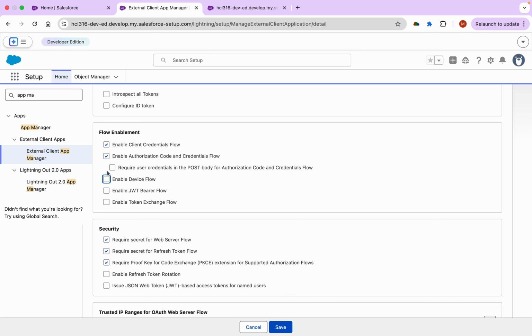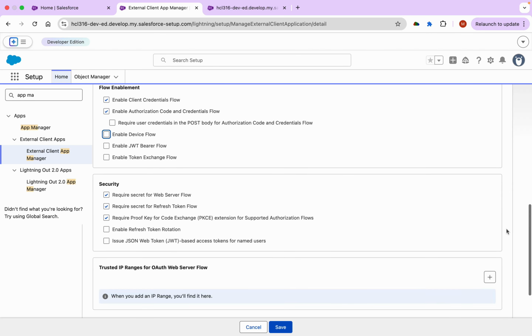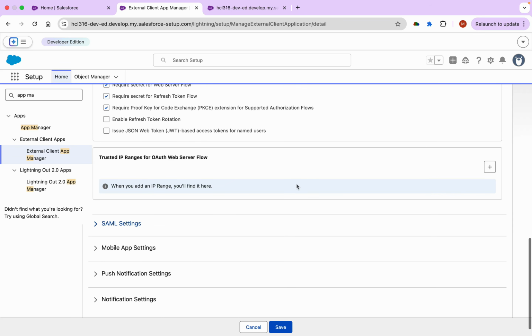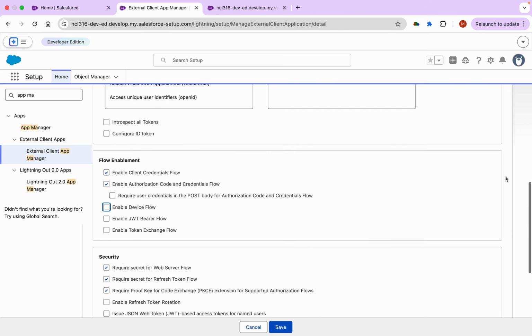For now I'm not going to use multiple, maybe just authorization code and credential and client credential flow. Do not worry about it. We are going to go through them in detail one by one. Trusted IP range, this is the IP restriction I was talking about. If you want to add the IP ranges, you can do that. If you don't want to do that, that is completely fine. There will be no IP restrictions.